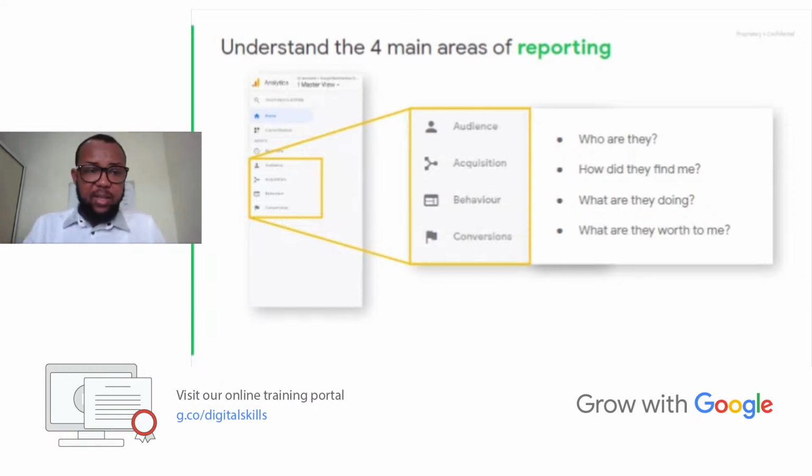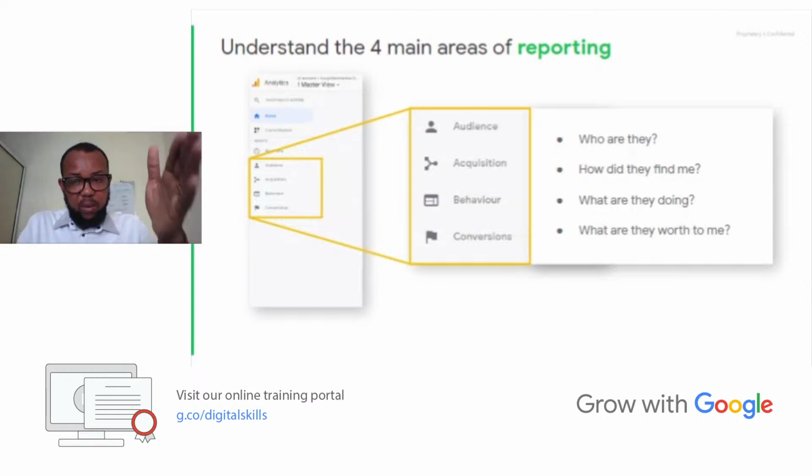So you need to understand the 4 main areas of reporting from your Google Analytics, the reporting on the activities on your website on your Google Analytics dashboard. All of Google Analytics reports are grouped into these 4 main areas to help us answer the questions we mentioned before. You will see these areas on the navigation menu on the left-hand side of your home screen: audience, acquisition, behavior, and conversion.